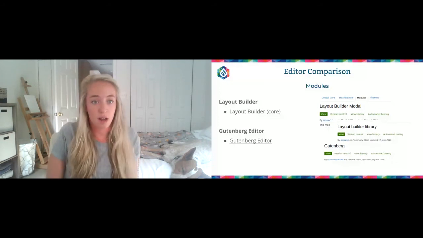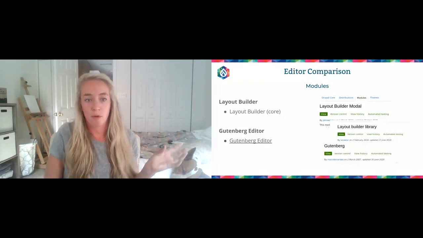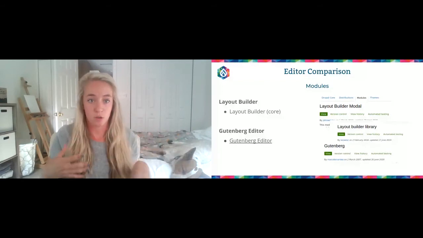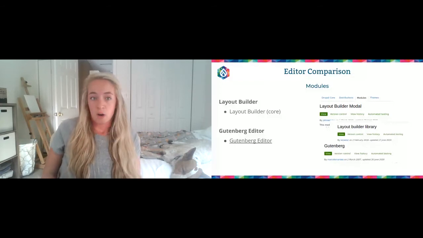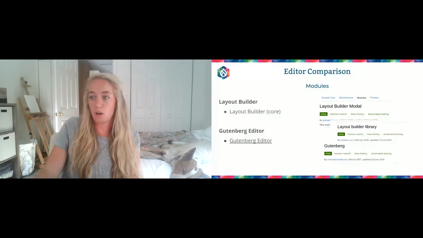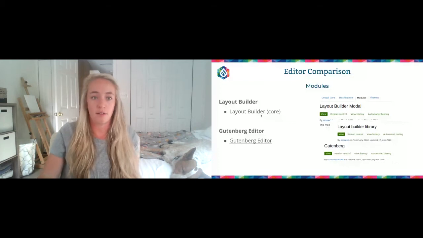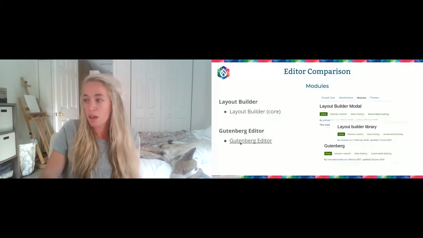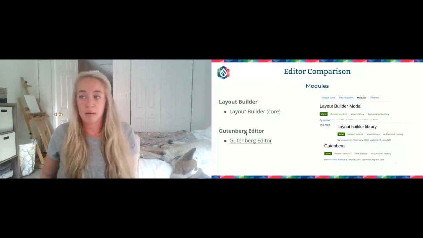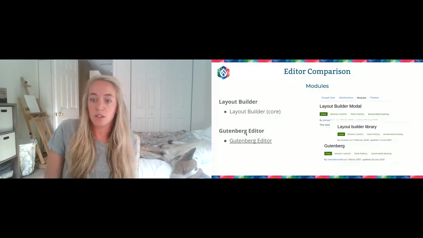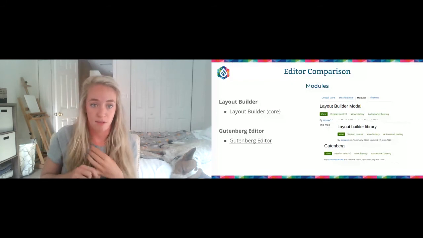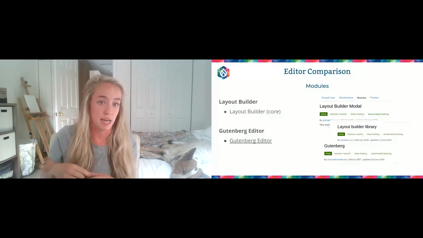Gutenberg editor is not in core. It's an alternative editing experience that originated from WordPress and was brought over to Drupal into a Drupal module. So if you're playing along, you will just go into your Drupal site and enable Layout Builder in your core. But then if you want to add Gutenberg editor, you have to install, hopefully using Composer, this module. The nice thing about these modules is that you do not have to use them for every content type. And in fact, you could use both on the same site if you wanted to.